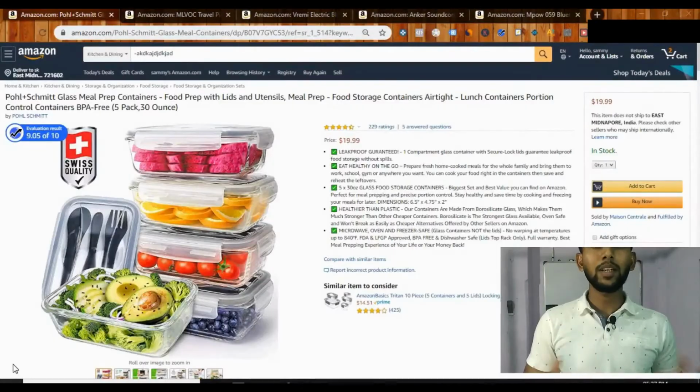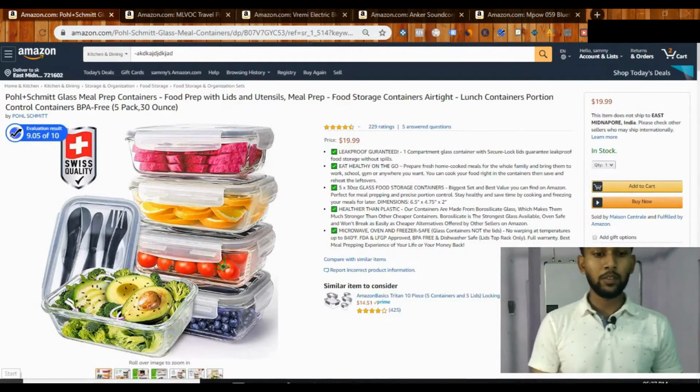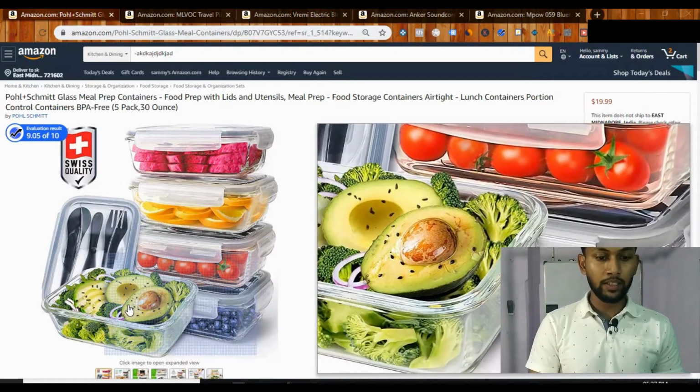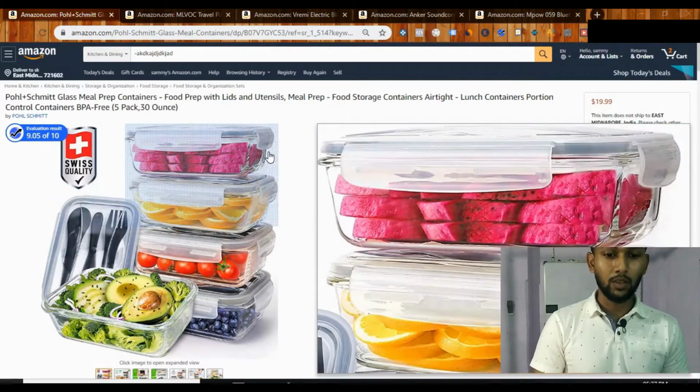So let's jump to my computer and show you some examples that I have already shortlisted for you. Let's look at the first product. This is a meal prep container, and if you are into fitness, then you know how famous this is. Let's look at the first image. This is a great first image and it also shows what they are exactly getting.